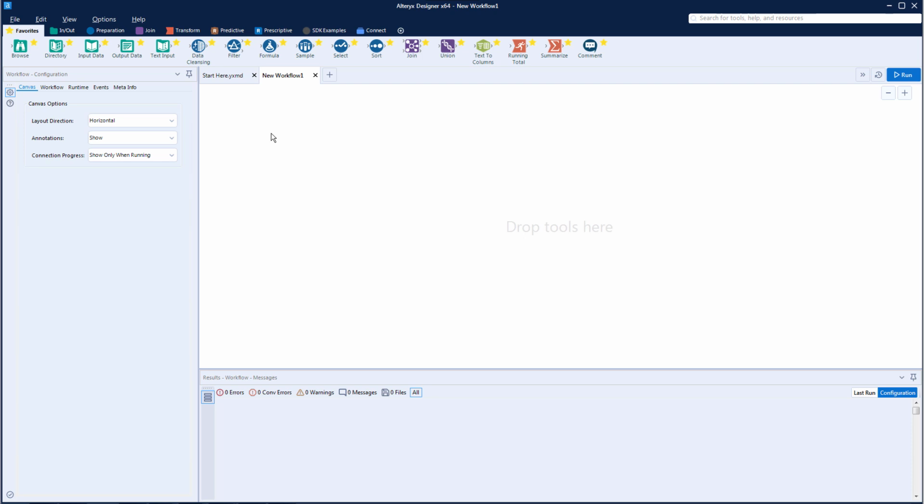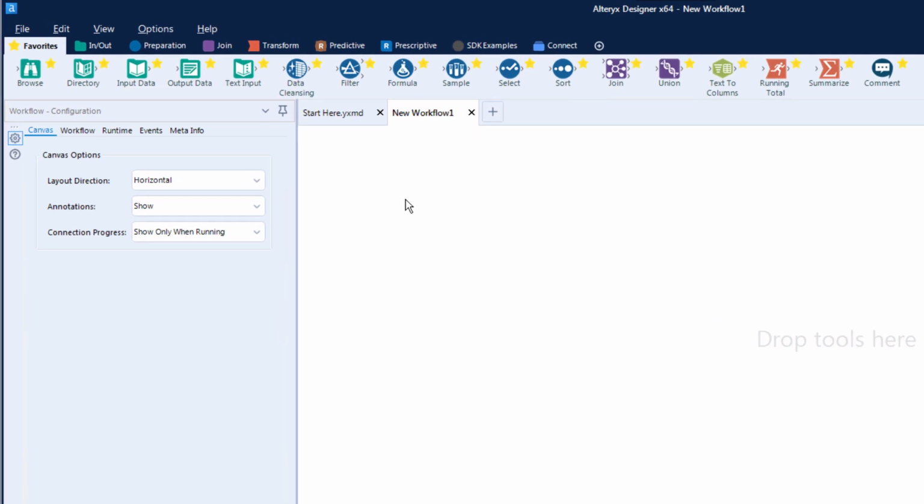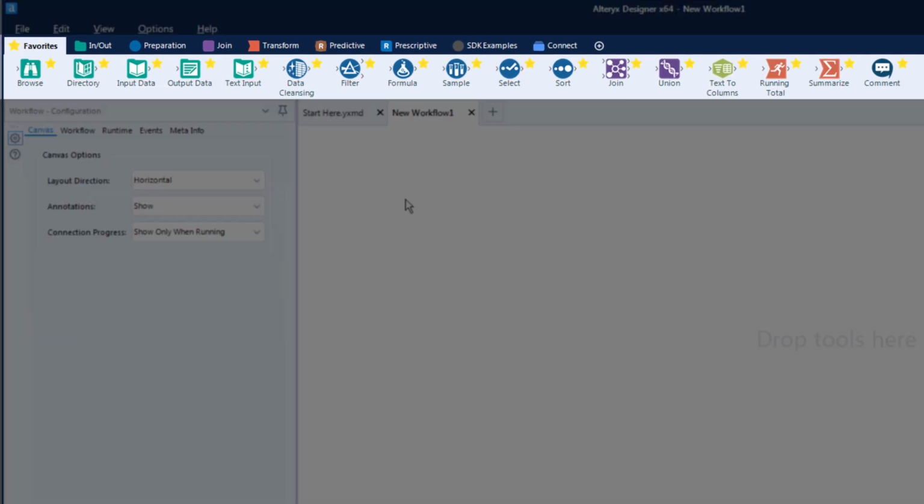Okay, so welcome to the Alteryx Designer user interface, where we create our workflows. So to break things down to the core features, we can really split the interface into 4 distinct sections. At the top we have what is known as the tool palette, which unsurprisingly contains a list of tools that you can use when constructing your workflows.